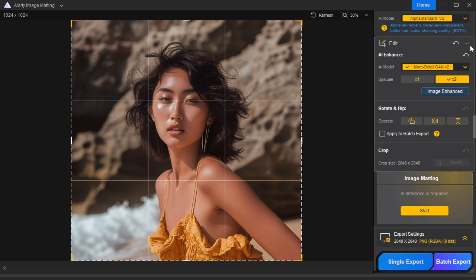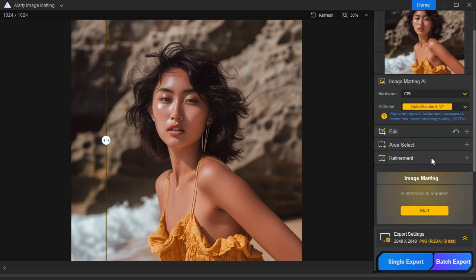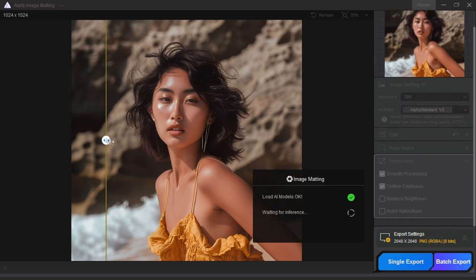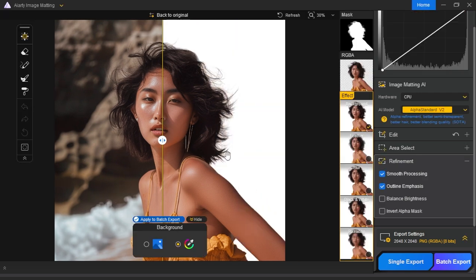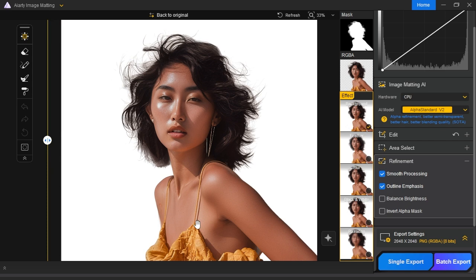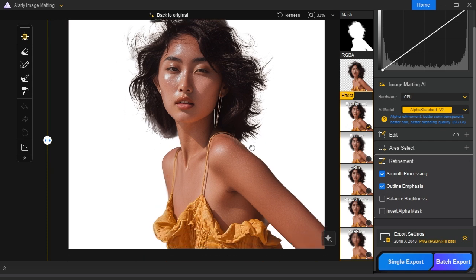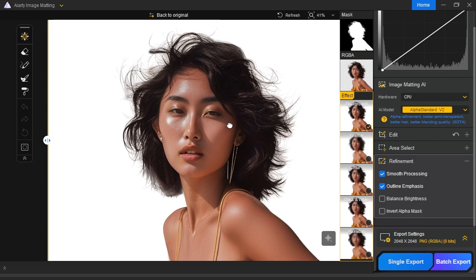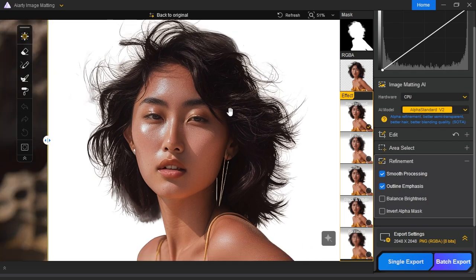Good. Now, we will apply the same settings as before, and we will click on Start to remove the background. And once the background is removed, look how clean and high quality the hair cutout result that Aiarty Image Matting gives us. Let's change the background photo to check the results.